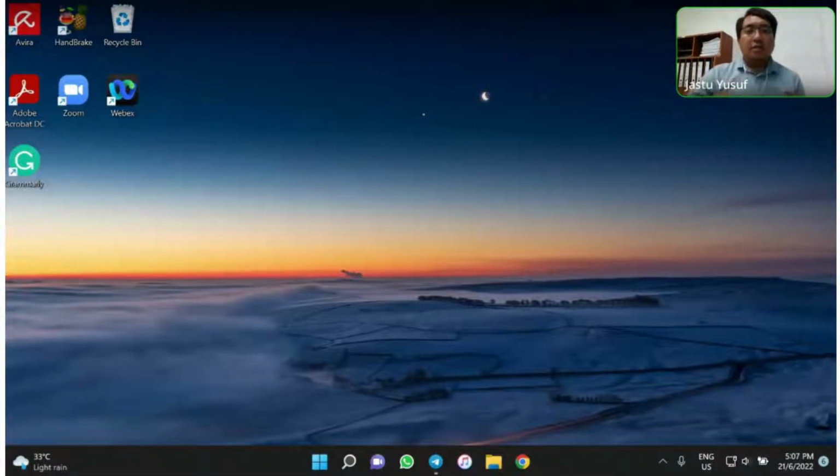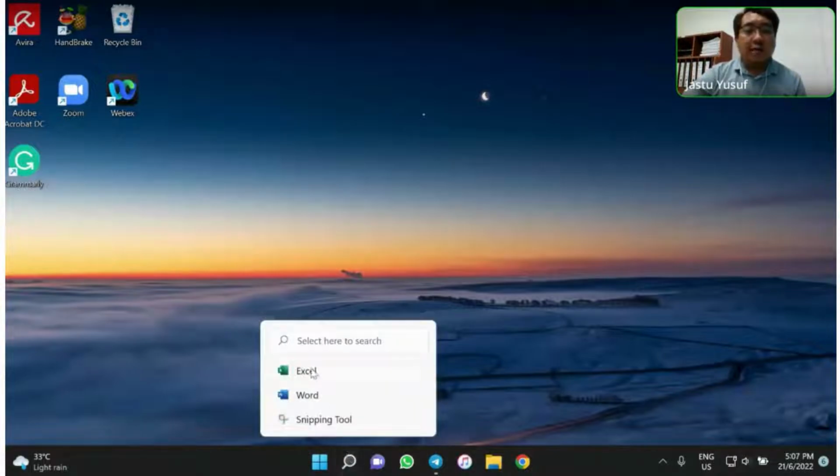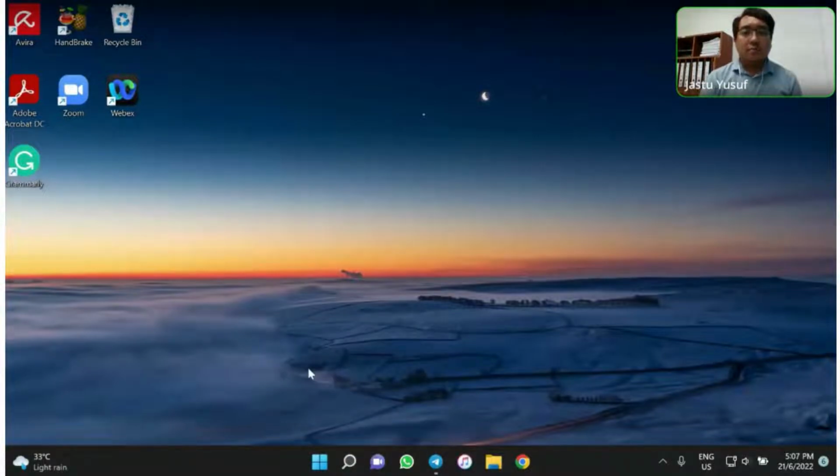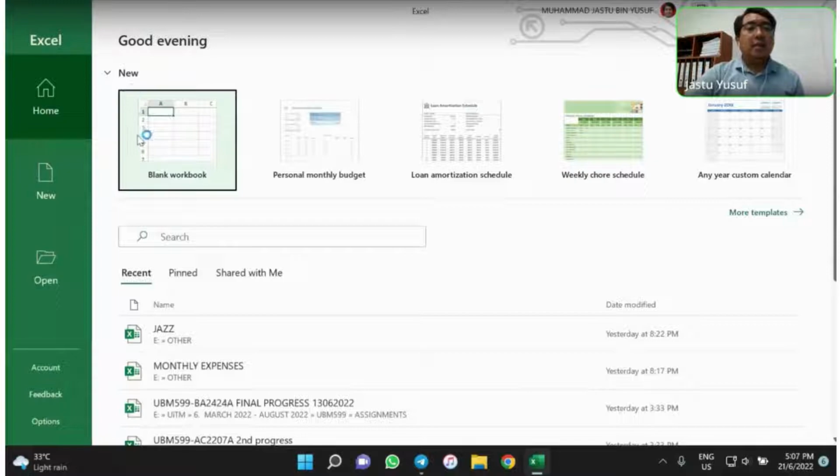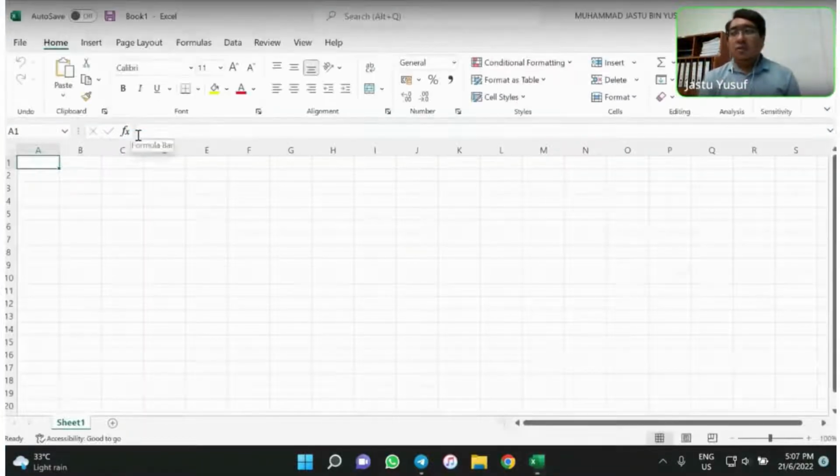So now we need to open a new document from Microsoft Excel, and then click a blank workbook. At the moment, as you can see in the notes, we need to make sure that we create one table with the details like in figure 2.1, which we name as a sales analysis worksheet.